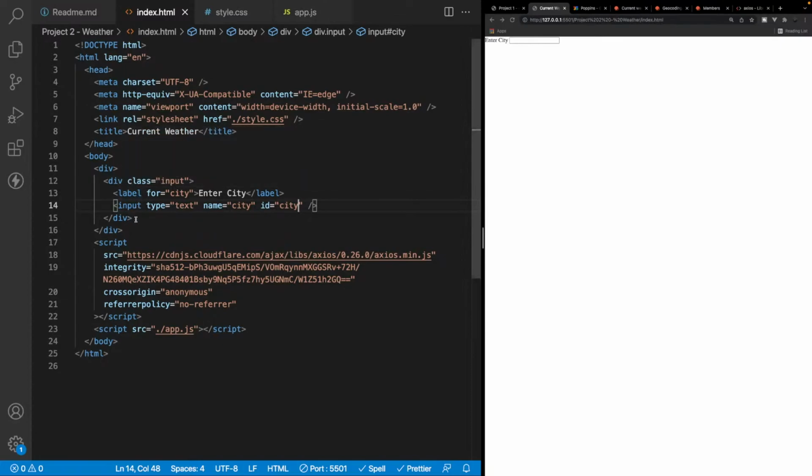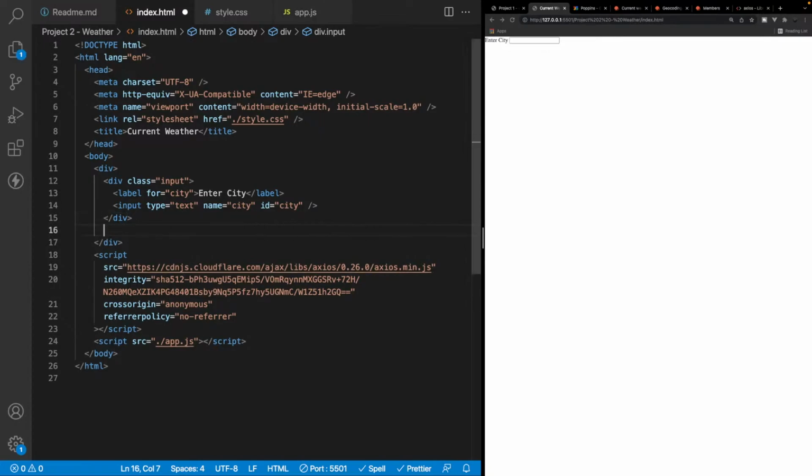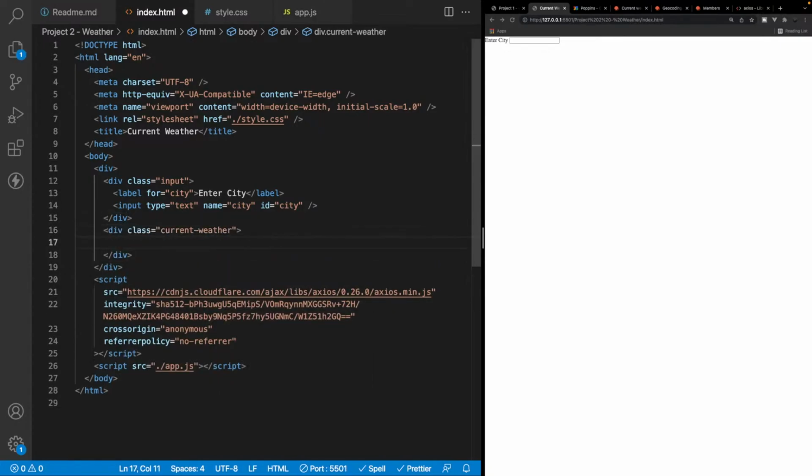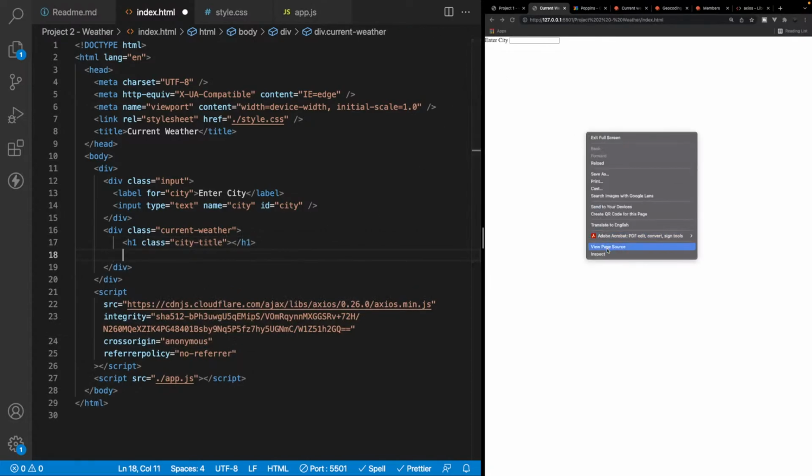And then what we want to do is below that, or maybe above it, I guess it really doesn't matter. We'll just do our current weather here. All right. And then we'll just say, so what do we want to display? We probably want to display the city name that we typed in. So we'll do an H1 here, and then we'll say a class here of city title.